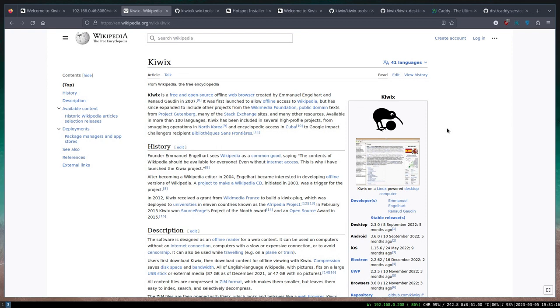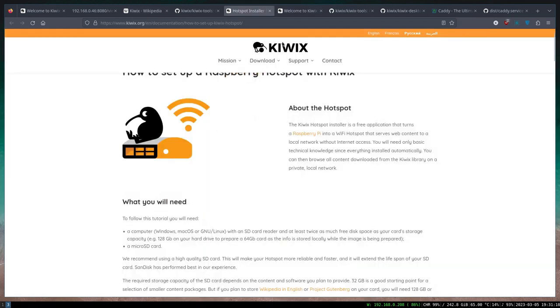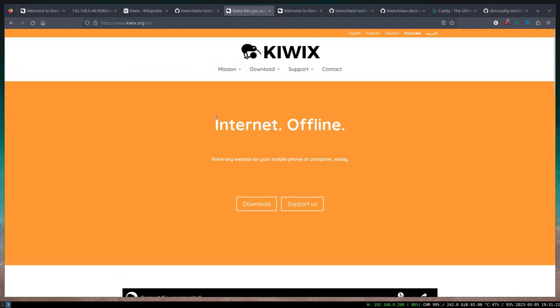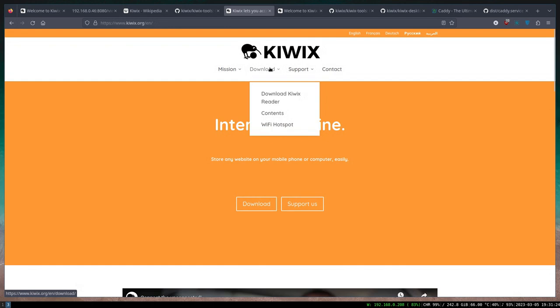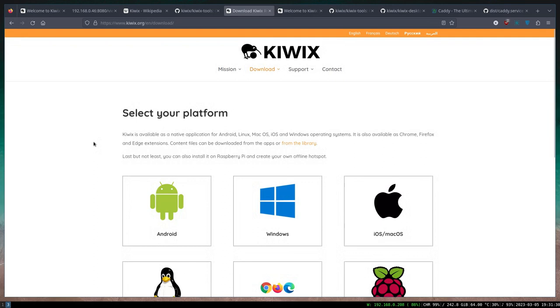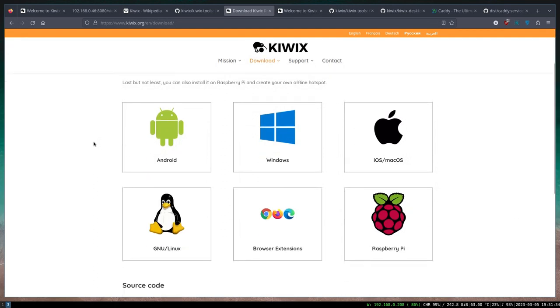Let's have a look at the project. If we go to the home page, it's called Internet Offline, and under the download section we have three things. One is the Kiwix reader. These are the standalone Kiwix readers that are able to serve ZIM files on your local device. So you can download a ZIM file, the highly compressed dump of a website or a portion of it, and then view it on your Android, Windows machine, iOS, GNU/Linux browser, or serve it as an HTTP server with the Raspberry Pi.